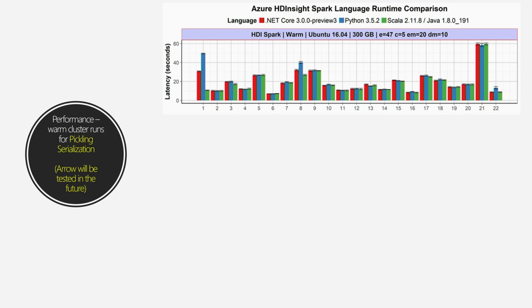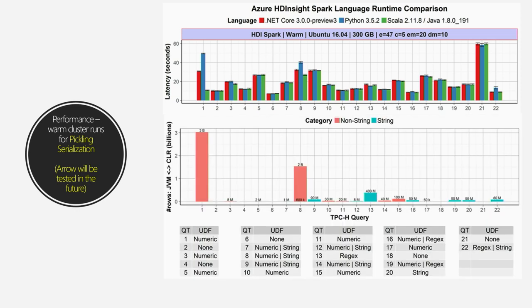So what we have done here is that we did some performance tests using the TPC-H performance benchmark numbers to look at how they compare if you take .NET using .NET Core 3.0, Python 3.5.2, and Scala 2.11.8, and do some performance comparison. Now, the first thing that you see up there are the response times. For most of the results, they're fairly close together. And that has to do with whether there is actually any interop or not.